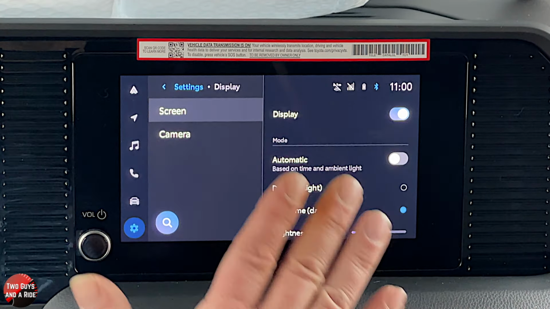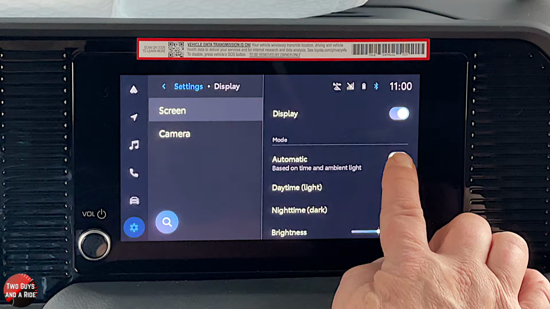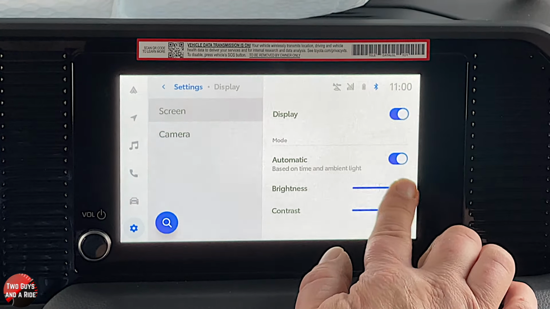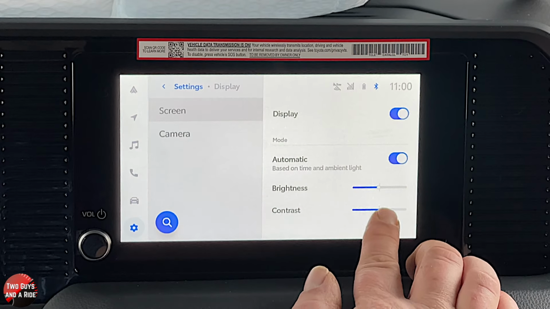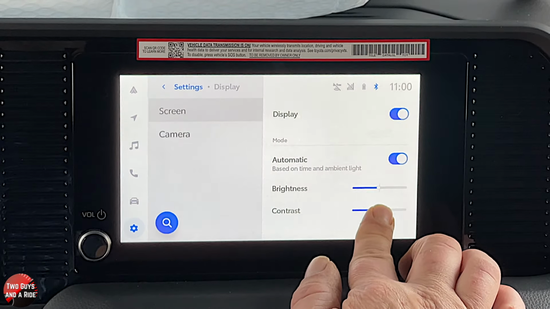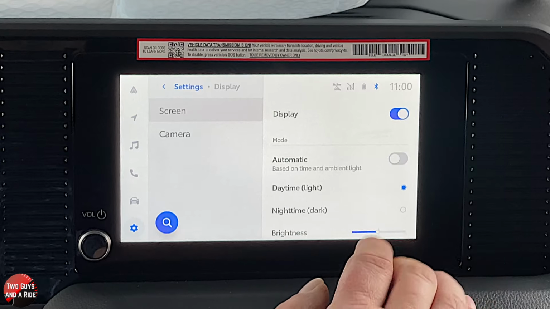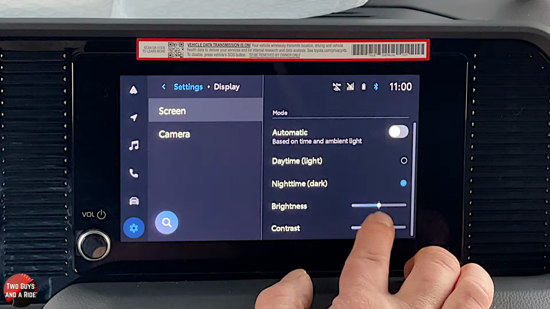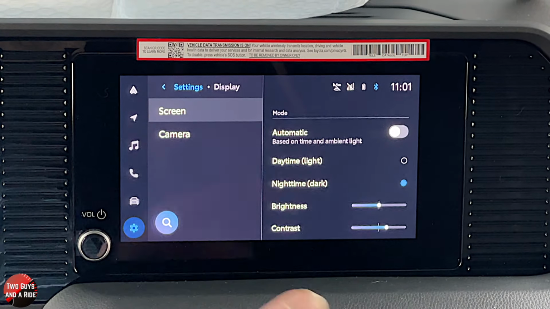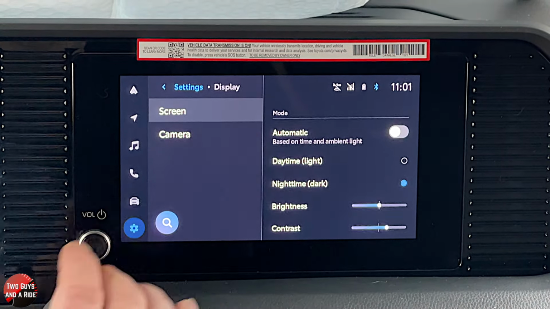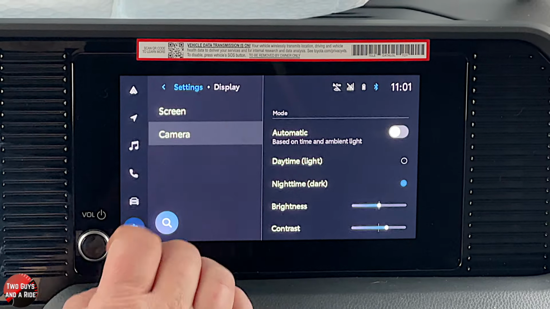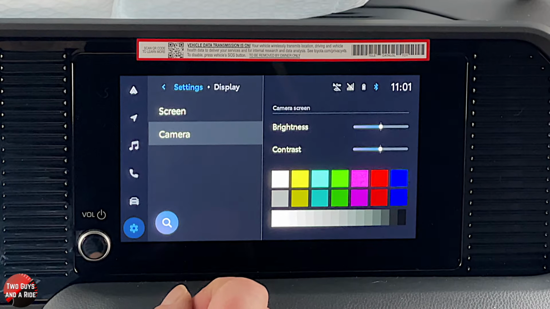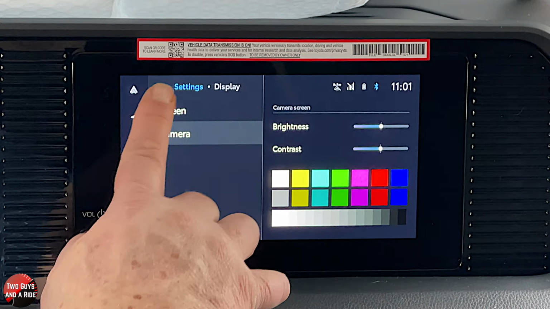Right now I've got this set to nighttime just for filming, but you can turn it on to automatic and it's going to make it a lot brighter. Okay, and then you can change the brightness there. You can change the contrast here. Okay, if you turn it off, you can set it to daytime or just nighttime, and then you can again adjust the brightness and the contrast here. But for the filming sake, I left it at dark mode just because it's easier to film. On your backup camera, you can change the brightness and the contrast of it right there. Let's go back.